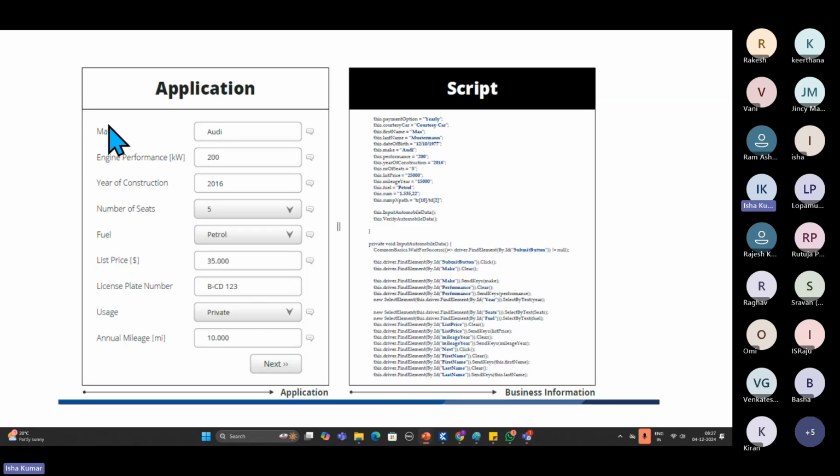If you see, this is my application where I have make, engine performance, year of construction, number of seats, fuel, list price, license plate number, usage, annual mileage. This application has a text box, a drop down and a button, and also some other message boxes just beside it. If I have to write code for this, this is how I write a script. Here we are giving the business information in my script.